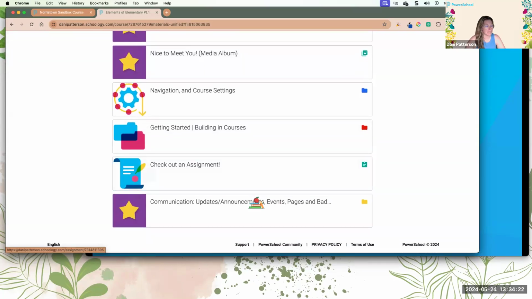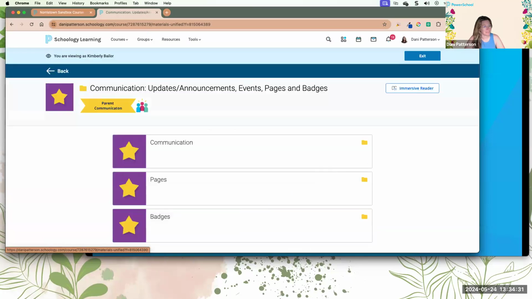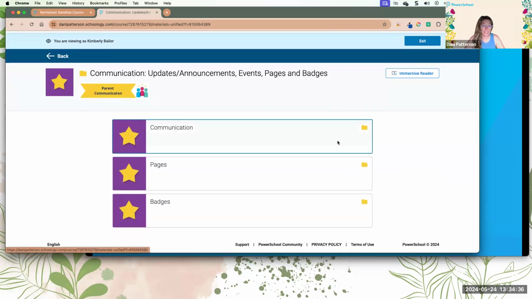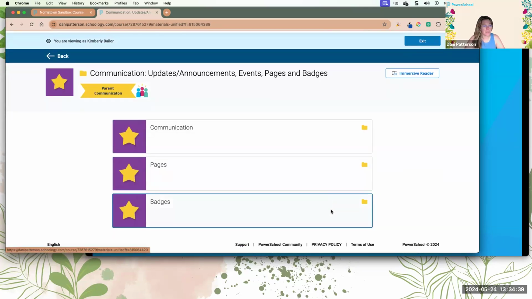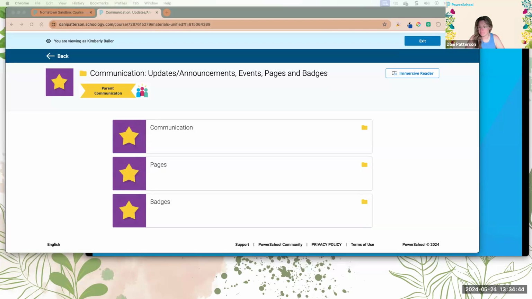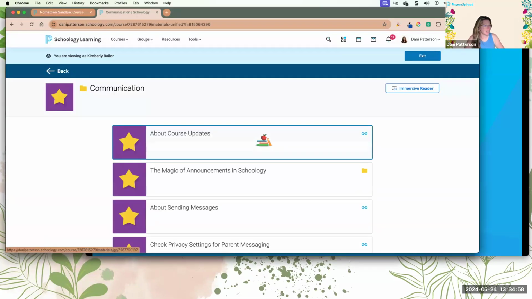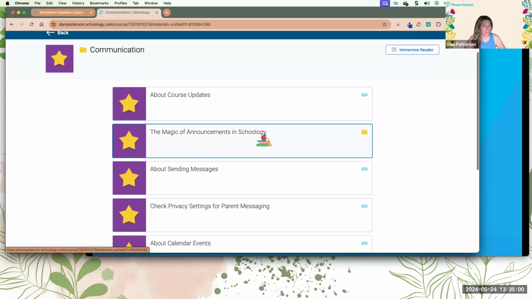So below the assignment is a folder titled Communication, Updates, Announcements, Event, Pages, and Badges. I'm going to get in there. And I just want to talk through different ways to communicate within Schoology. We'll talk about pages, and then we'll talk a little bit about badges. In that communication folder, we have some resources for you again.